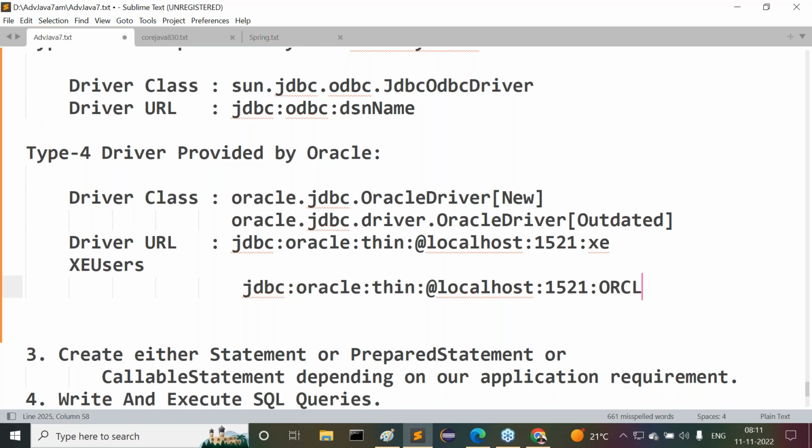Similarly, we may identify one jar file in the same location, and then we have to set the class path to that particular one. Apart from that, the driver class is the same in all versions of Oracle, but the URL might be a bit different. In the case of XE versions, XE is the service name, the service ID. In your case it may be ORCL, that we have to identify.